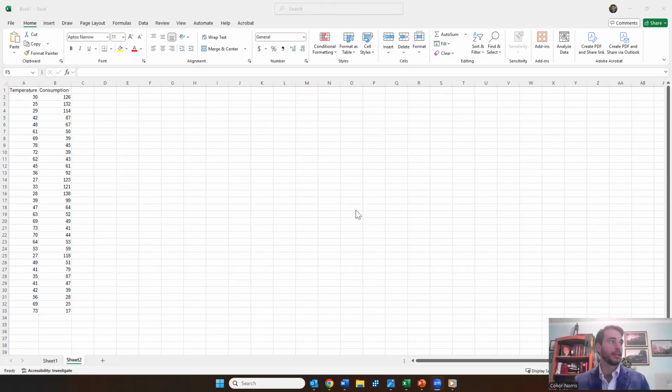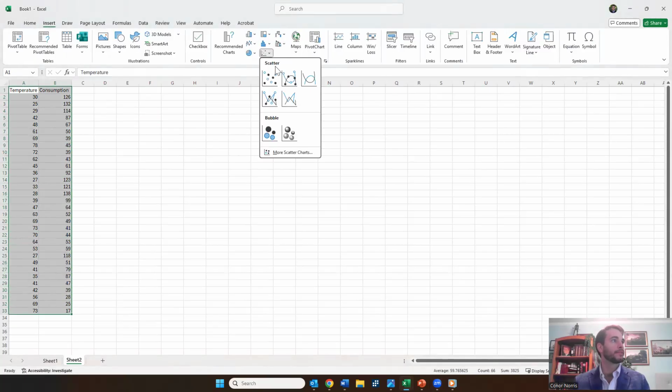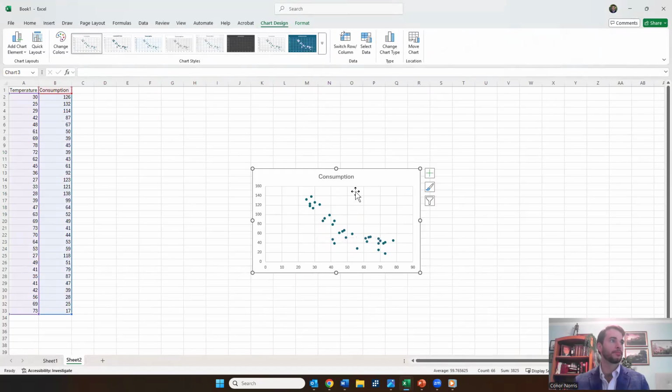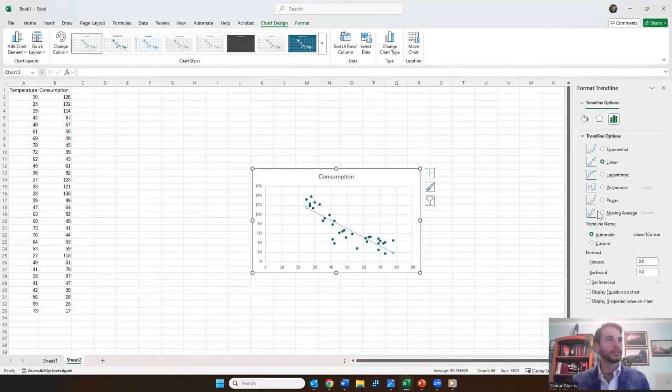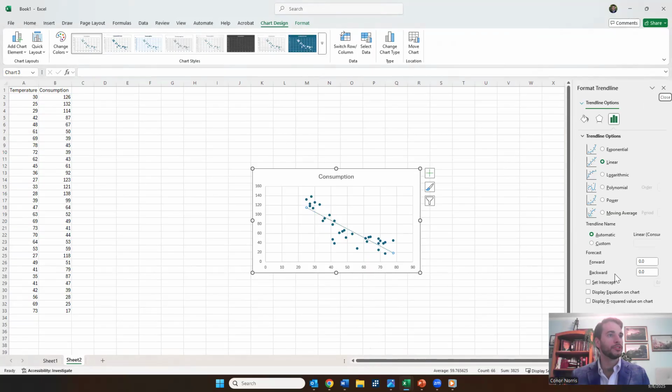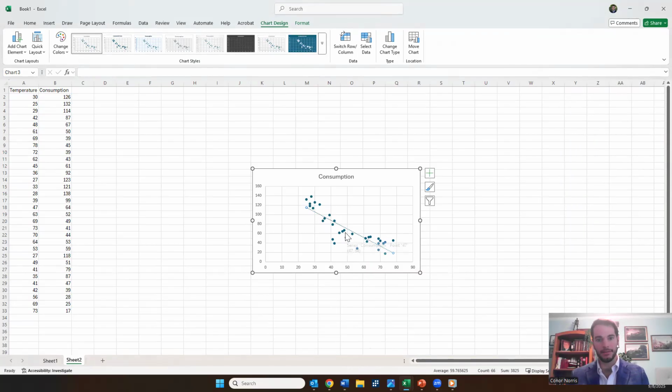So here we have consumption and temperature. So I will just highlight them and create a scatter plot real quick. And here we have a scatter plot showing consumption and temperature. So I'll put my cursor into the scatter plot here and then right click on that, and we can add a trend line. I want to make sure we have the linear option selected, which we do. And we don't need to change anything else. So here we have that line of best fit.